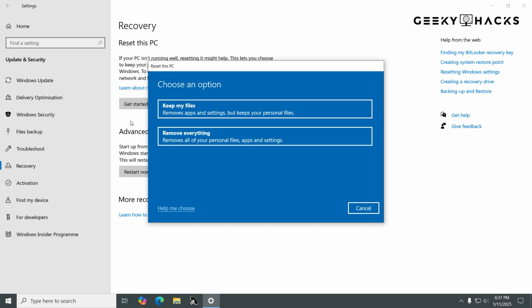Once you click Get Started, Windows will give you two main options. The first is Keep My Files. This resets your PC but keeps your personal files, like documents and photos. However, apps and settings will be removed. The second option is Remove Everything, which completely wipes your PC, including your personal files. This is ideal if you're preparing the computer for resale or want a completely fresh start. For this tutorial, I'll choose the second option, Remove Everything.